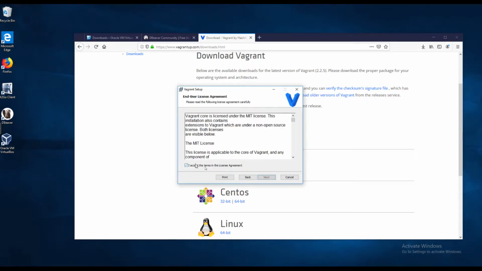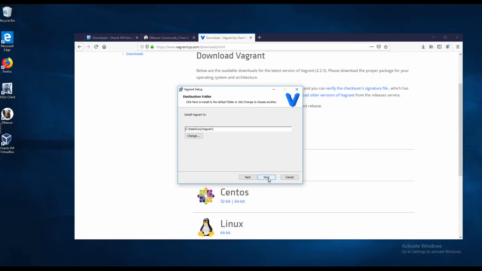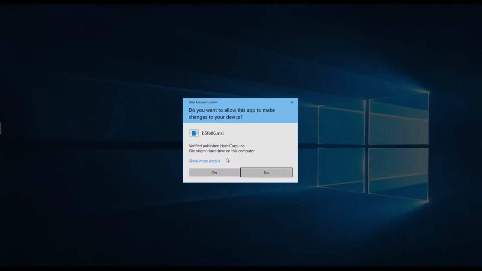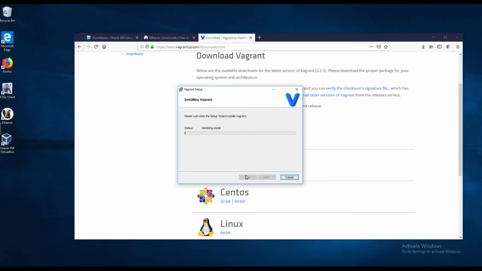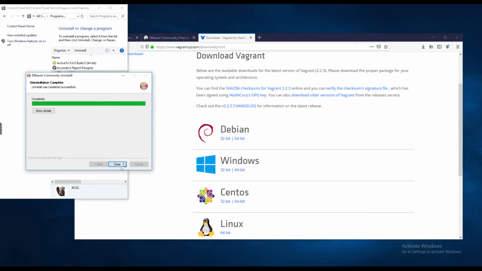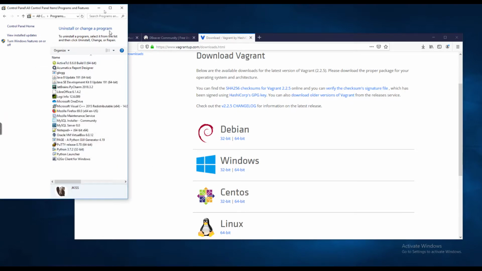Next. I accept. Next. Of course, you can change the path if you want to, but in these examples, I'm just using the defaults whenever I can. I will fast forward this so we don't have to wait. Click yes. And that didn't take long at all.